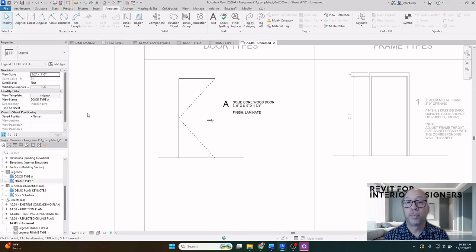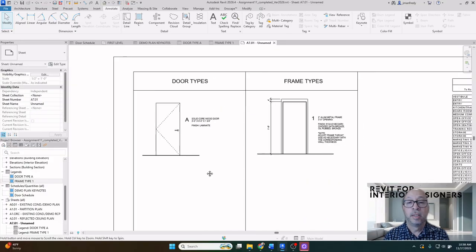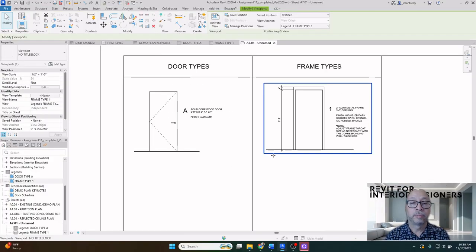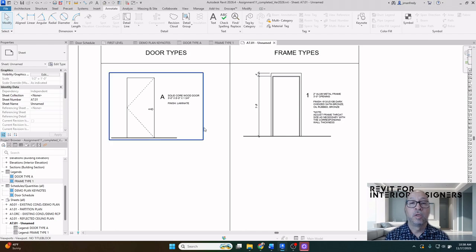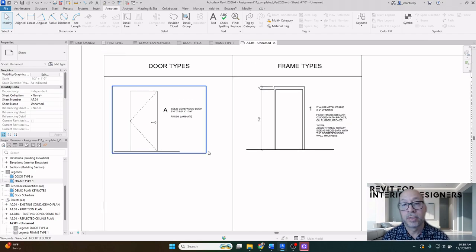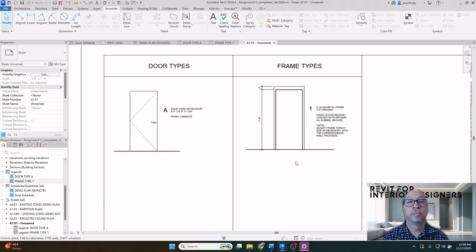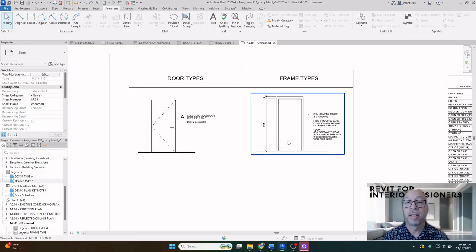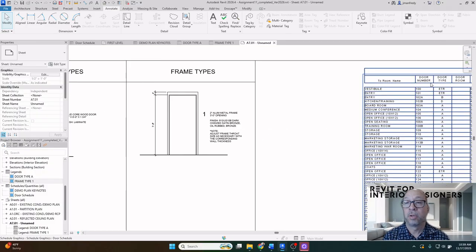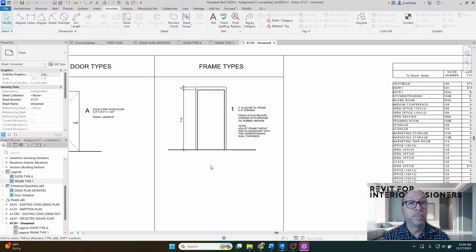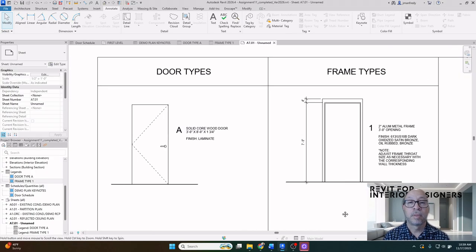Double click out here in space somewhere outside of the sheet. And there I've got my drawings set up here. You want to do this for each and every other door type and frame type in your schedule. Again, these should match the columns in the schedule called door type and frame type. And that's all there's to it.